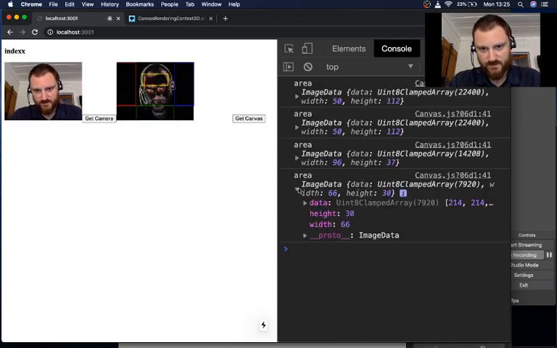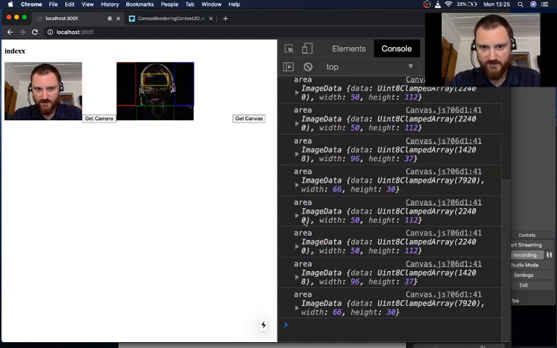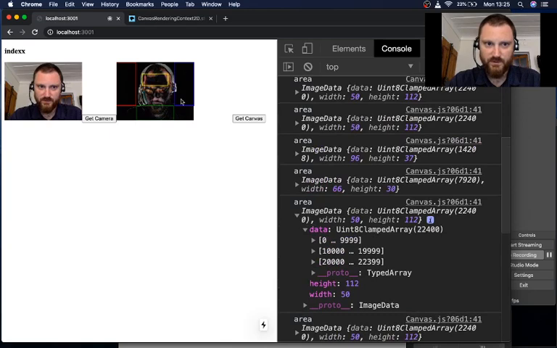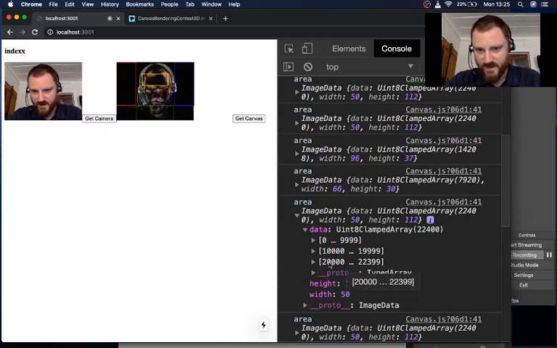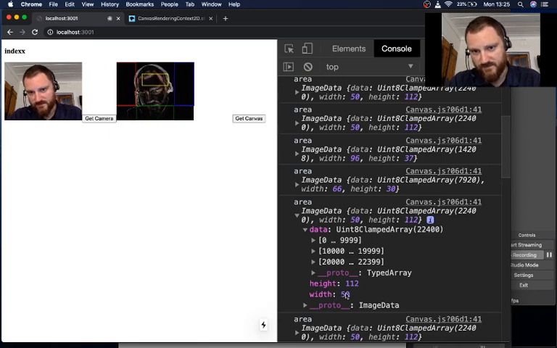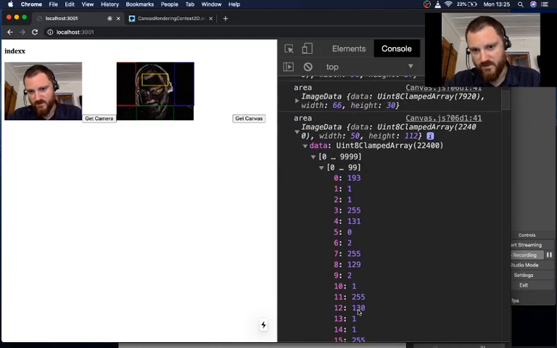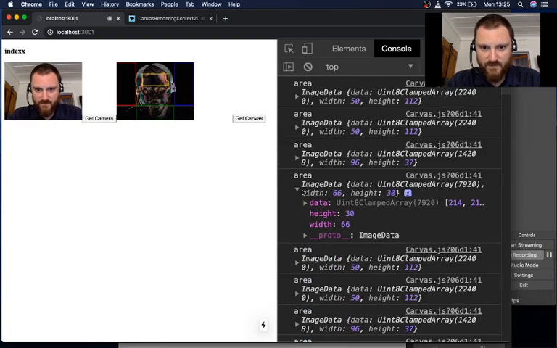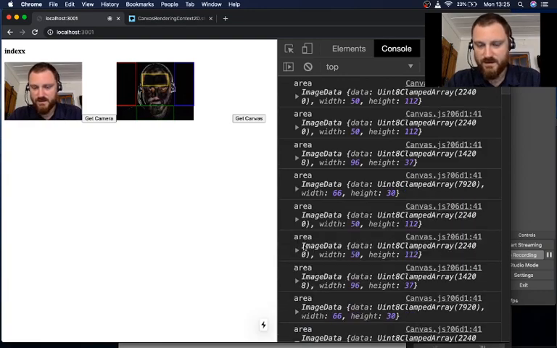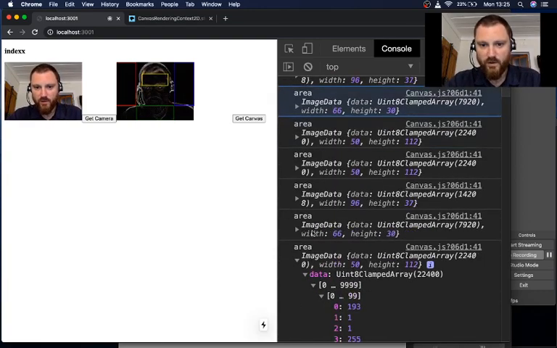So let's see. Every 2 seconds we get 4 objects, corresponding to the 4 areas we have. And if we open, for example, this one, then we have the specific height and width of that shape and the pixel data out of it. So now we have the pixel data of all the shapes.